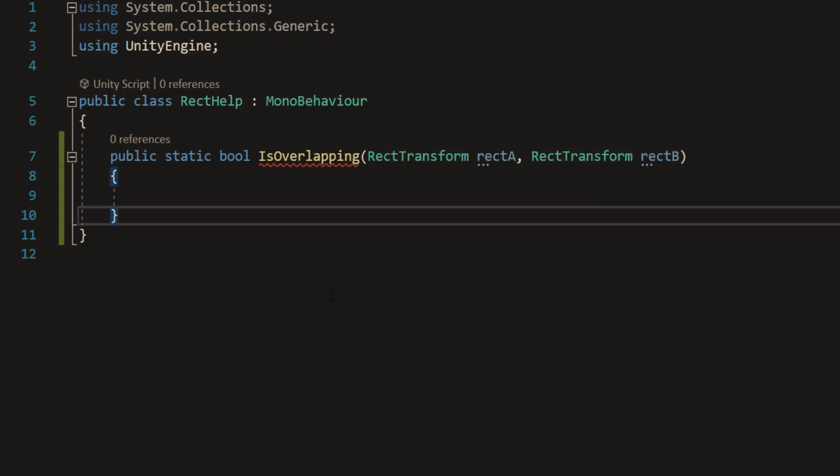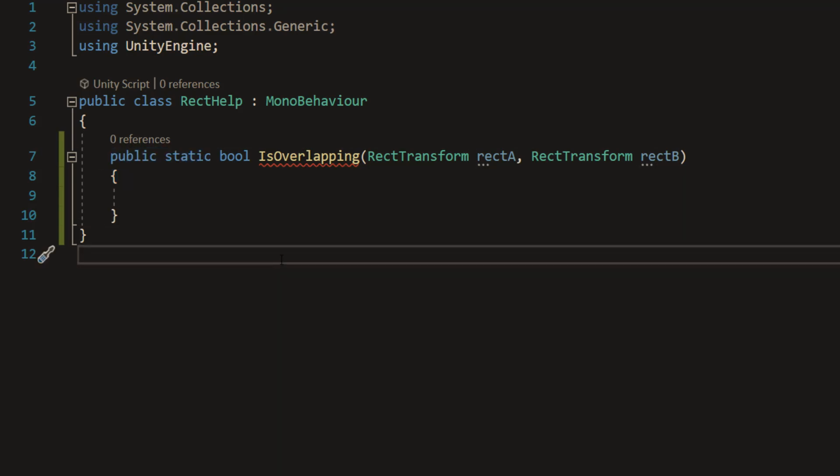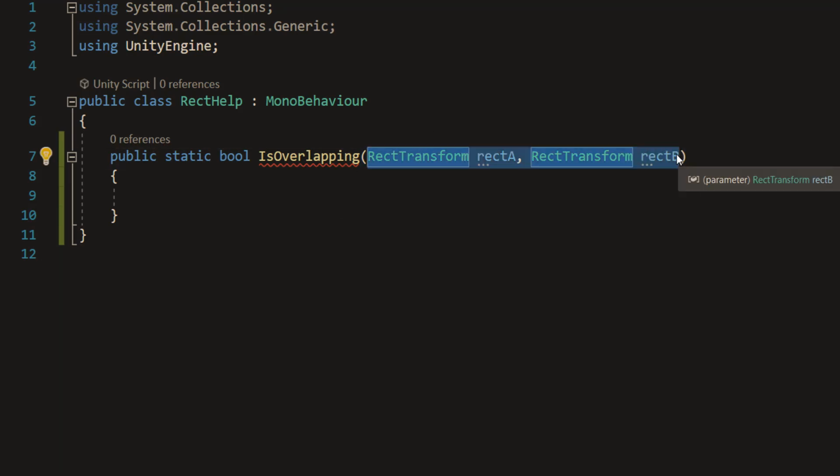And here we're just going to be making a function. It's going to return a true or a false. True for overlapping, false for not overlapping. And it's public static, meaning we can just call this function wherever we want in our program and just quickly check if two RectTransforms are touching or not.